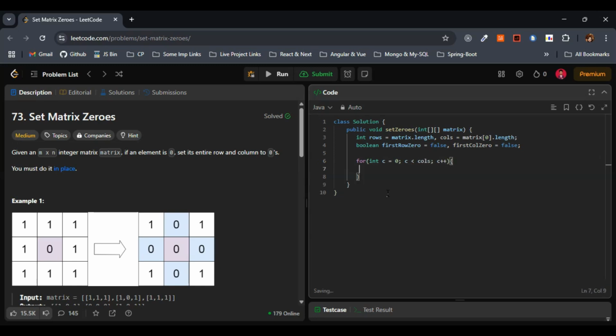This is fine. Within this for loop, I'll go with an if condition here. If matrix of 0 c equals 0, then we will set the first row 0 to true if it contains 0. We are comparing matrix of 0 c here. We have initialized this one initially with false, so we'll set this to true if the first row contains any 0.